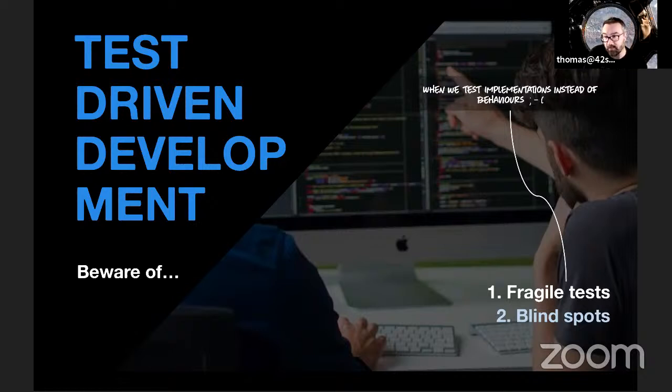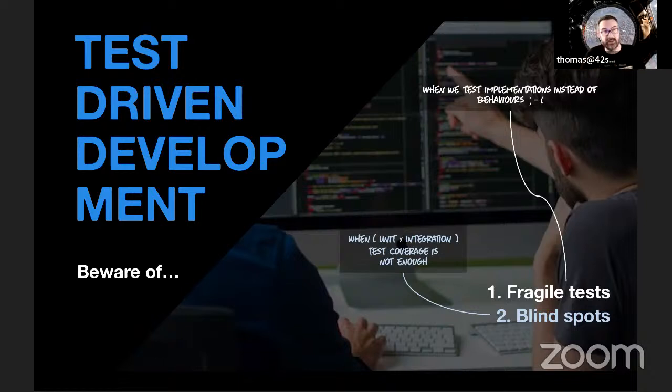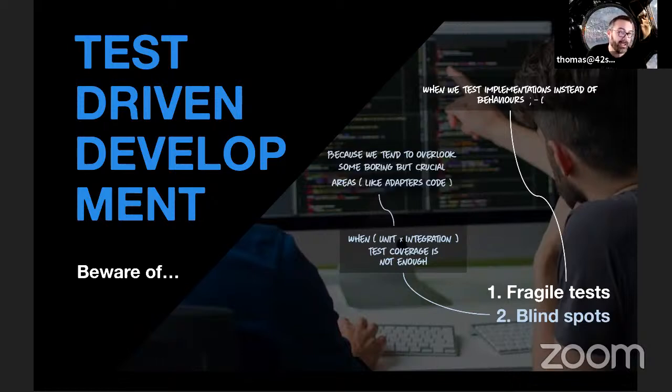Second pitfall for tonight, blind spots. Blind spots, it's when the combination of all your unit tests and all your integration tests that are supposed to cover everything, when you do the assembly, your test coverage is not enough and you have some bugs, or silly bugs around that. And this is because we used to overlook some boring but crucial areas like adapters code, like the infrastructure one.